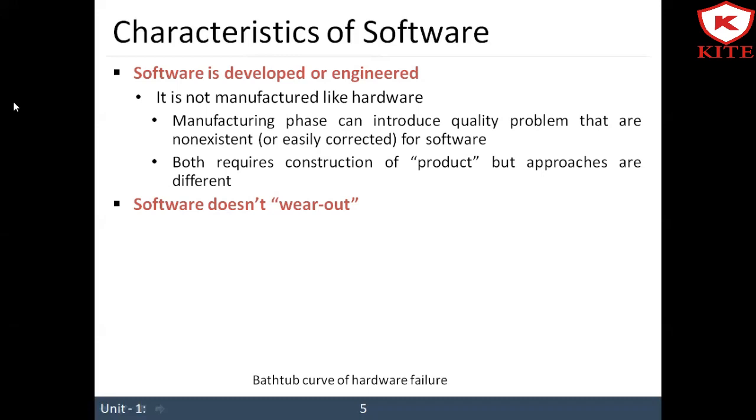As changes are made, it is likely that errors will be introduced, causing the failure rate curve to spike. Before the curve can return to the original steady state failure rate, another change is requested, causing the curve to spike again. Slowly, the minimum failure rate level begins to rise. The software is deteriorating due to change.